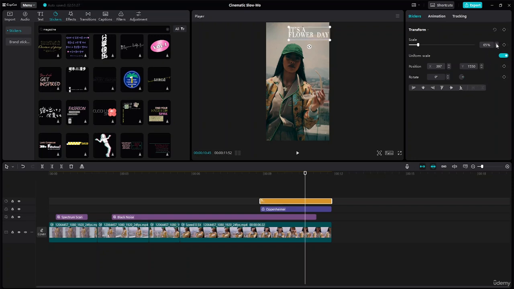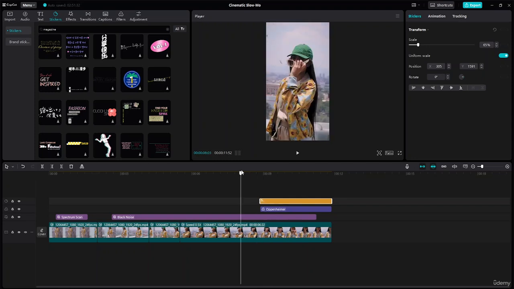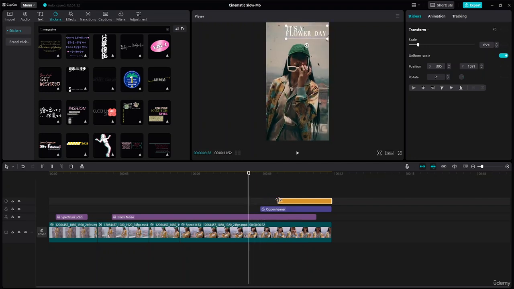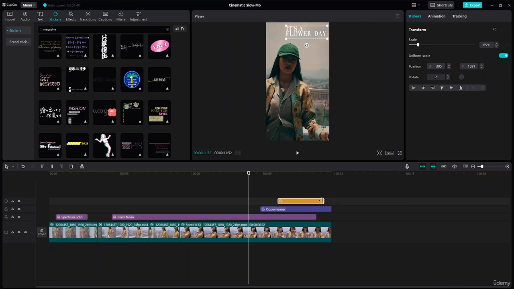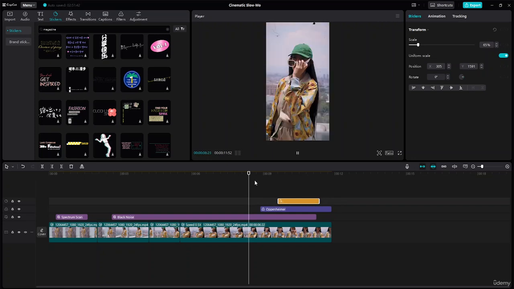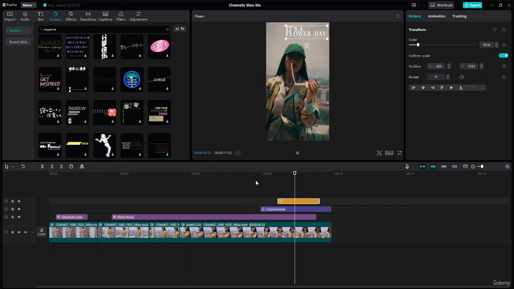Okay, so if you do want to increase the size, you guys can just increase the size of this as well. So let's see how it actually is going to look. So now let's come here. Now let's place this.